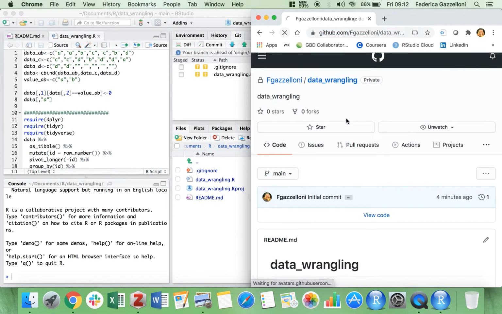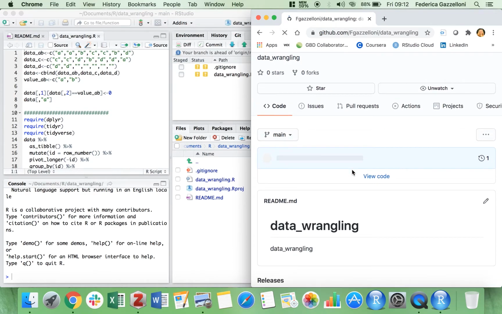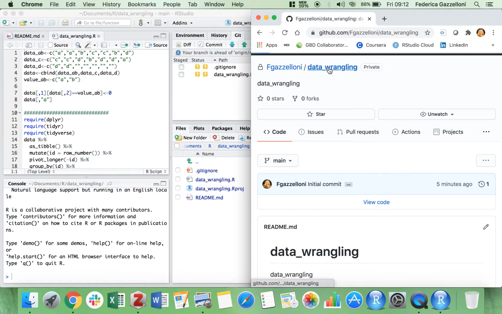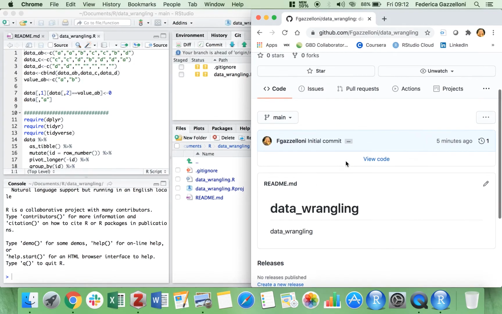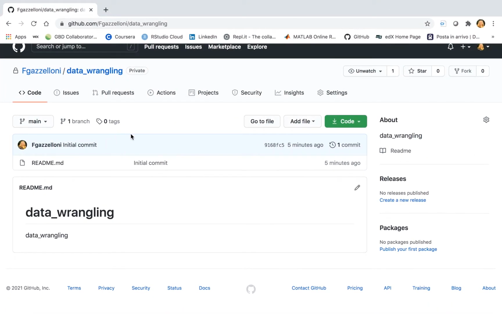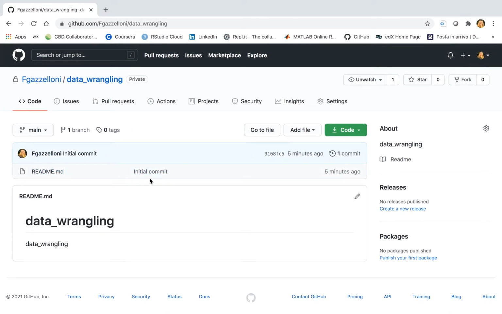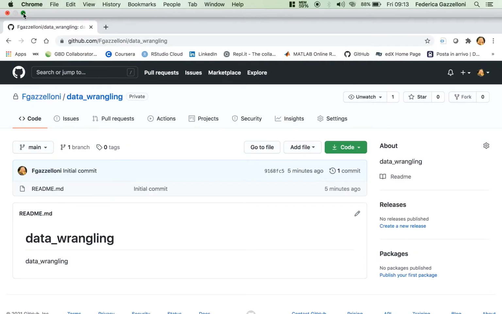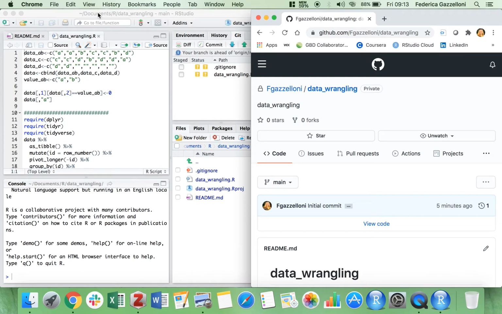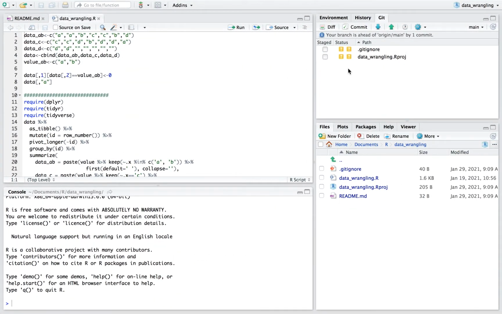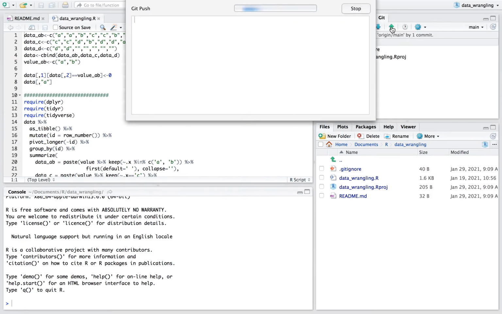Close everything and see if it finds any of these files in data wrangling. And as you see, there is nothing because you have just made a commit. So the next step you have to do is push your script into your repository. So you don't find the script here because you already made a commit. What you have to do is just push it into your GitHub.